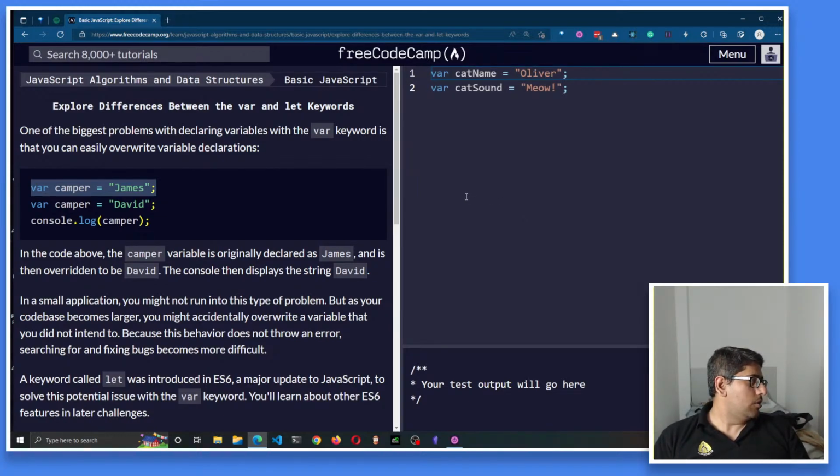I think I'll call this variable camper. And you declare a new variable called camper. It may not even be in this file, maybe in some other file in the same module. And then you override this and it won't work, because you're overwriting what the variable was supposed to do. So this is allowed with var, and var was an old notation.